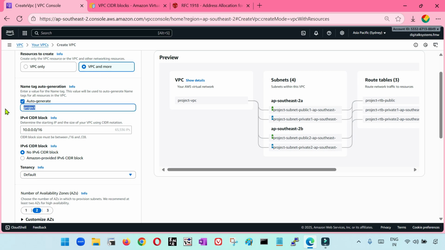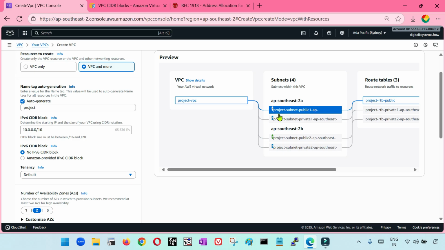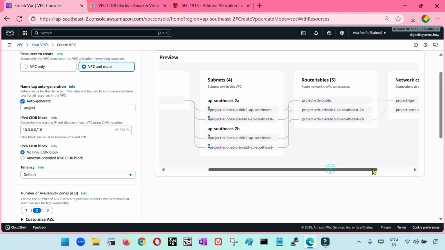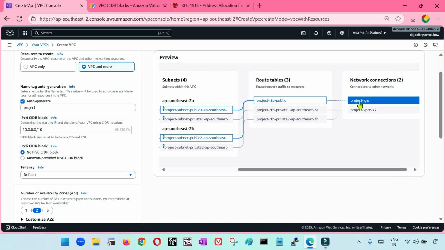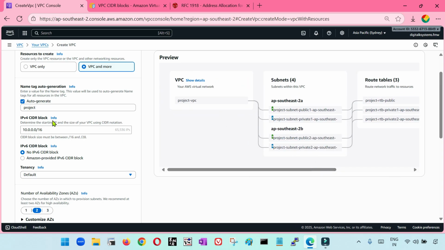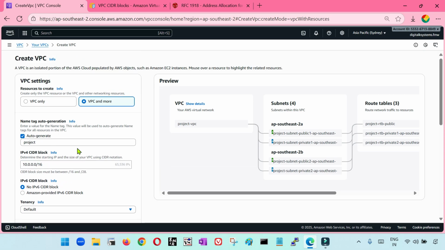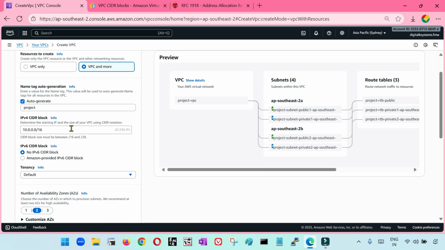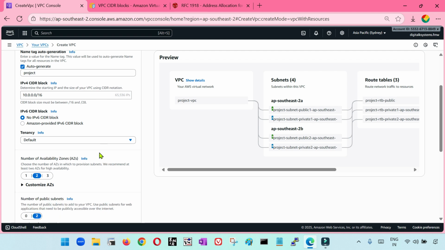So this is the name that has been automatically given to your VPC, which is automatically tagged as project. That means for whatever resources we are going to create, it will be a prefix for each and every resource. Like for the subnet, you can see project is the prefix. For the routing table, project is the prefix. Similarly, for the network connection, project is the prefix. Now apart from that, this is the CIDR for your VPC. So you have to specify a particular CIDR for your VPC according to the availability, right?